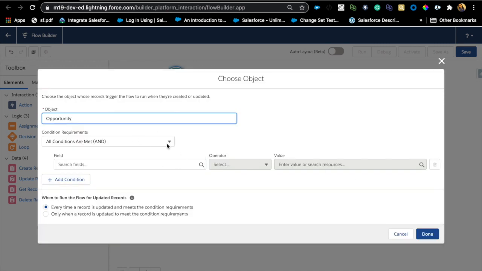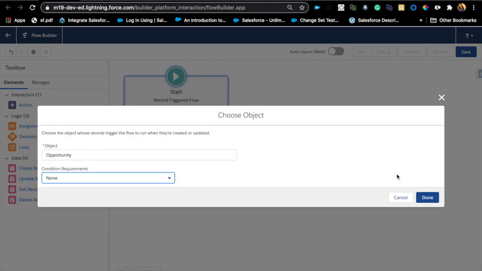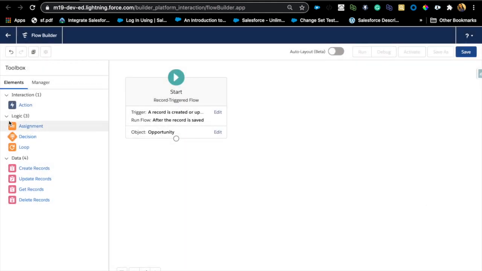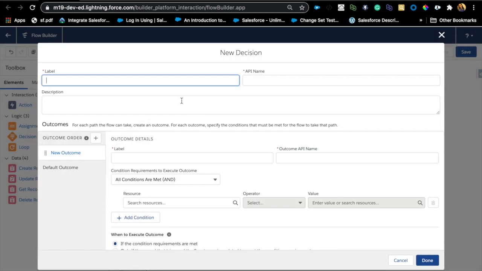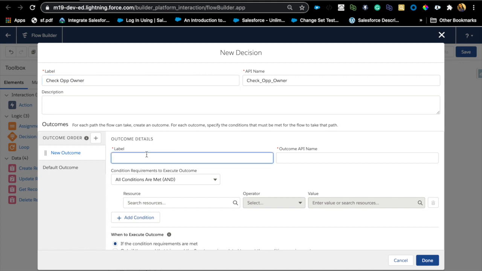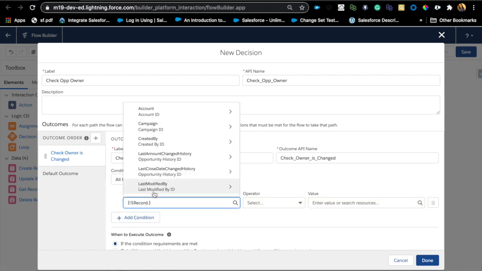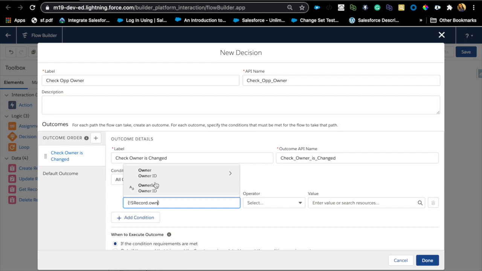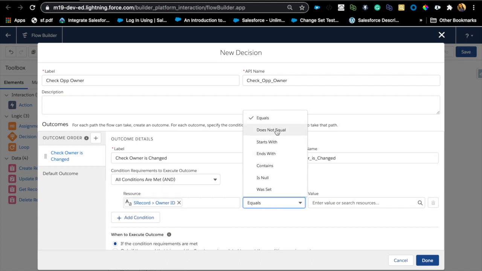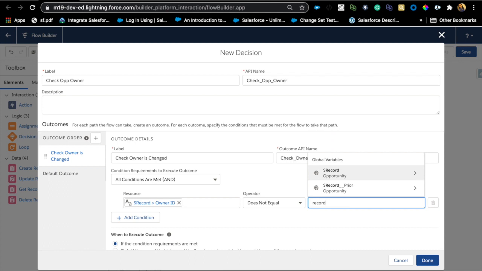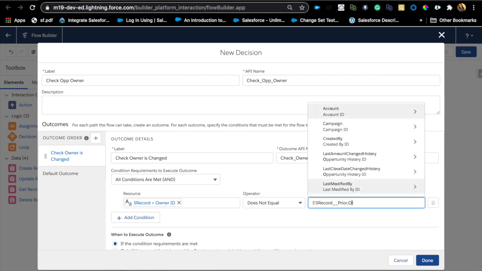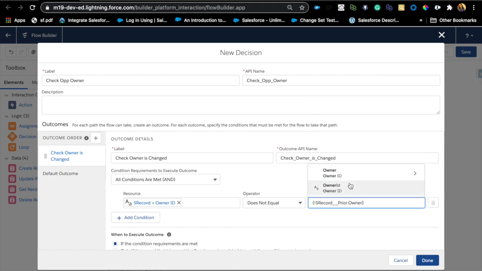And I'm just going to say all the conditions for this one, because the record prior is not available here. And in this decision, I'm going to say check op owner and label it check owner is changed. And record dot opportunity dot owner ID does not equal record prior opportunity dot owner ID. Okay, so basically we're saying the owner is changed.